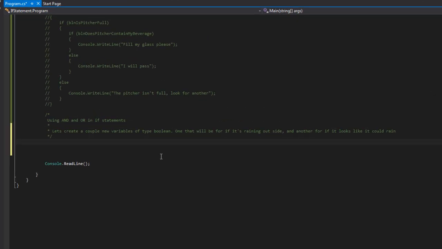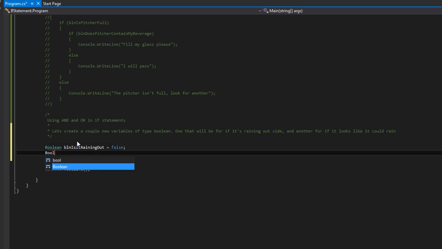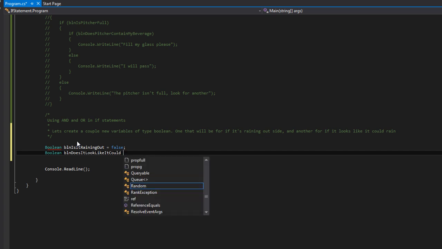Alright, now that we're back in our code environment here, let's go ahead and create a couple new variables of type Boolean. One that will be for if it's raining outside or not, and one for if it looks like it could rain. So let's just do Boolean, BLN, is it raining? Raining out equals false. And another one for BLN, does it look like it could rain? Set that equal to false.